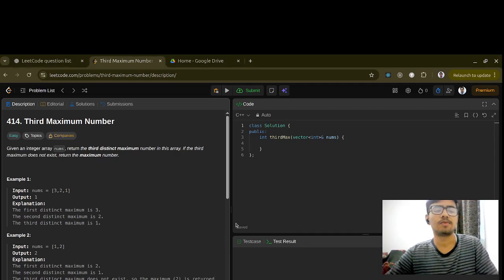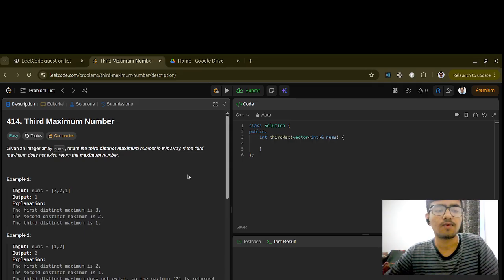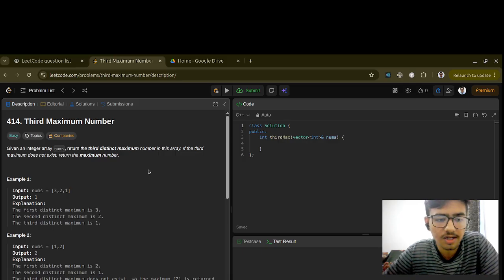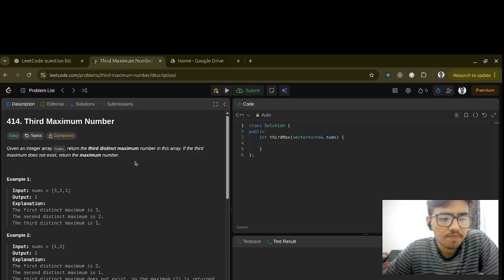Hey everyone, today we are going to solve the LeetCode question number 414, third maximum number. Given an integer array nums, return the third distinct maximum number in the array. If the third number does not exist, return the maximum number.